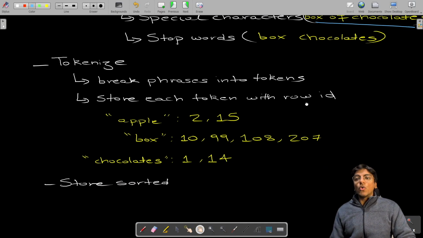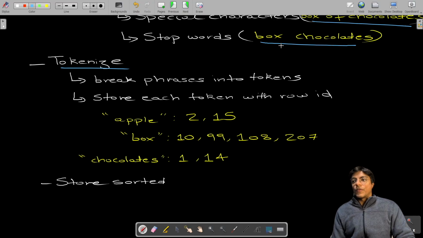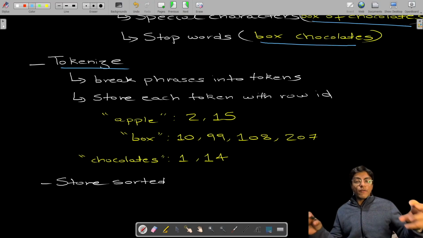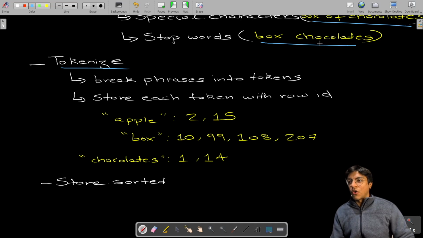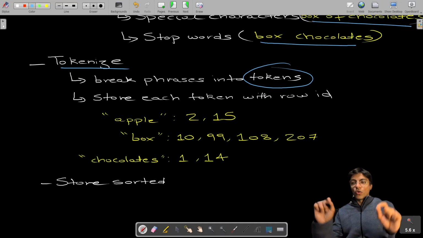Next, we want to tokenize this data. So when we're tokenizing data, what I mean to say is that if we have this sort of an output, that is box space chocolates, we want to split it into different words. So we have a phrase box chocolates, we break it into tokens. If you've used LLMs, you've seen an error that you ran out of tokens. So I feel like you may be able to make a connection with that over there.